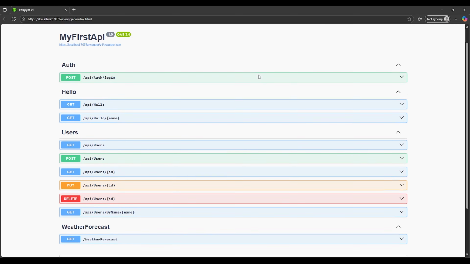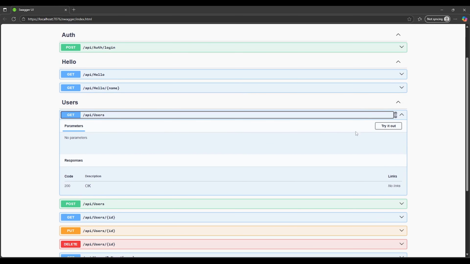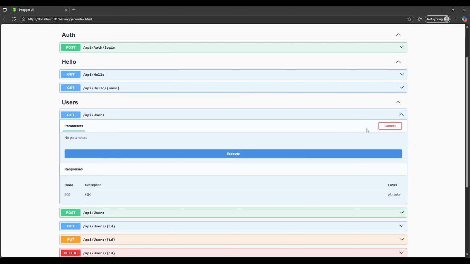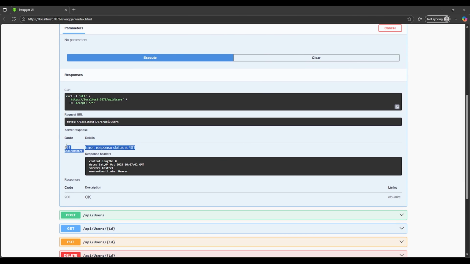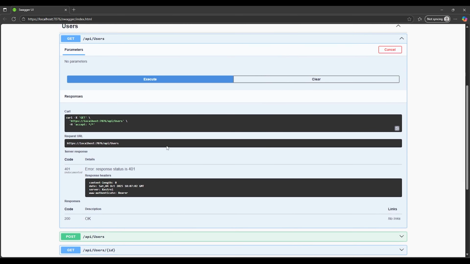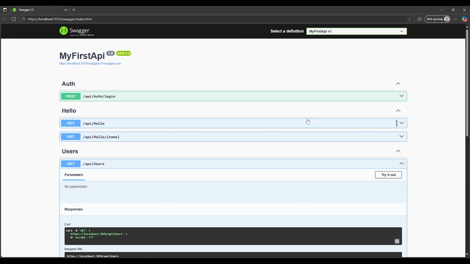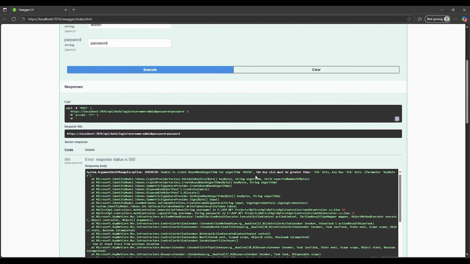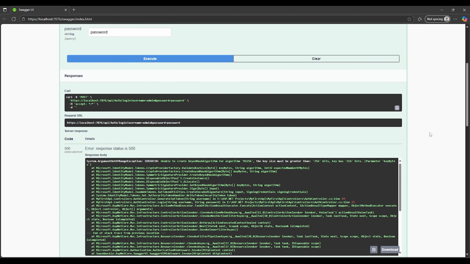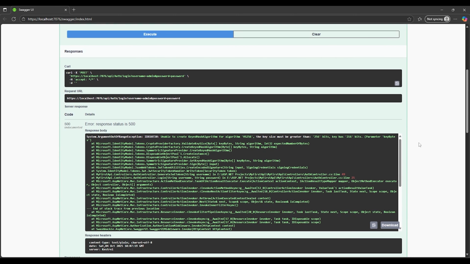Okay, let's test. Open Swagger, get, execute. Error response status is 401. Perfect right now. Try it out. Username admin, password. Okay, what is this error?